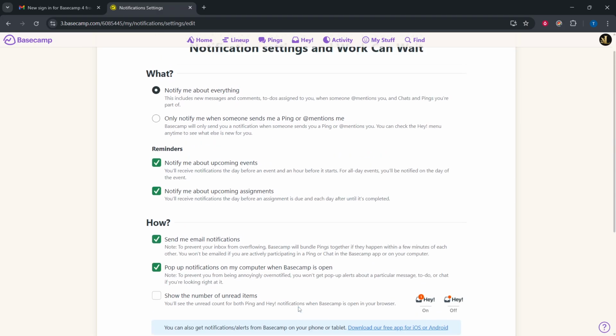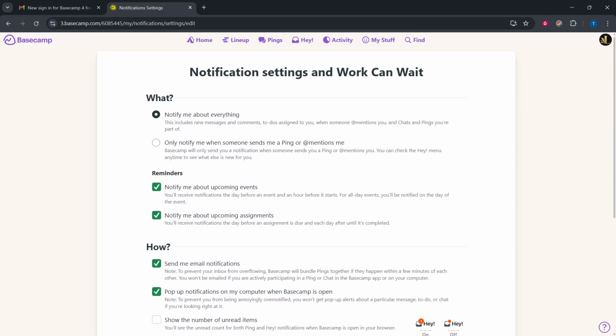That's it. With these settings, you're not turning notifications off. You're putting them to work on your terms. Customize what you get, how you get it, and when you see it, and Basecamp becomes a lot easier to live with every day.